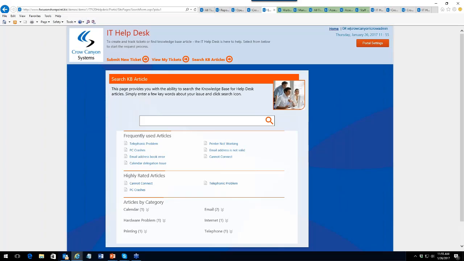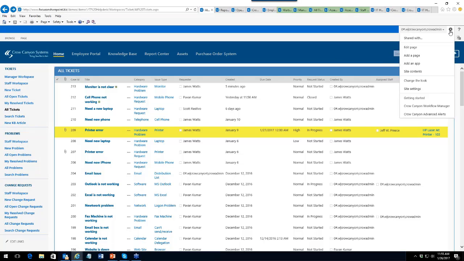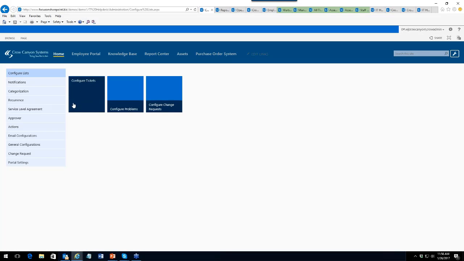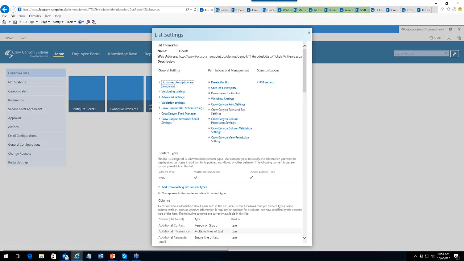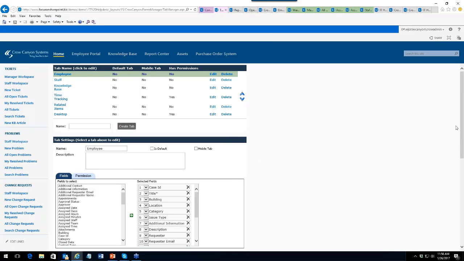What level of expertise is required to update the forms and workflows as per organization needs? Well, not that much. You can go here, Workflow Manager, and do that, or you can go into the list itself. Let me go into Application Administration, and then you configure tickets. In our tabs and tab settings, you can decide what tabs you want, what the name is, and what's on that tab is decided right here very easily.